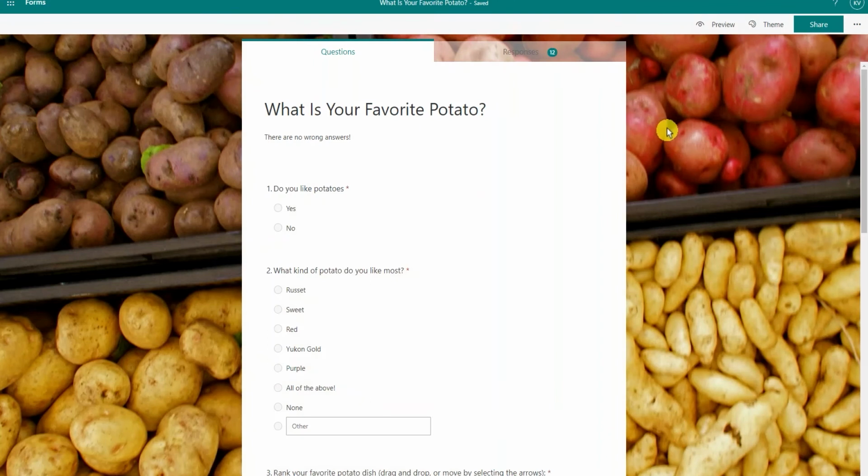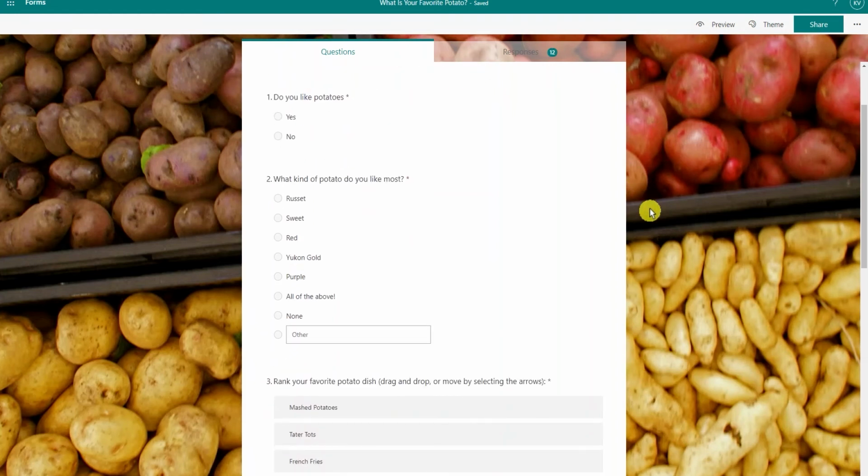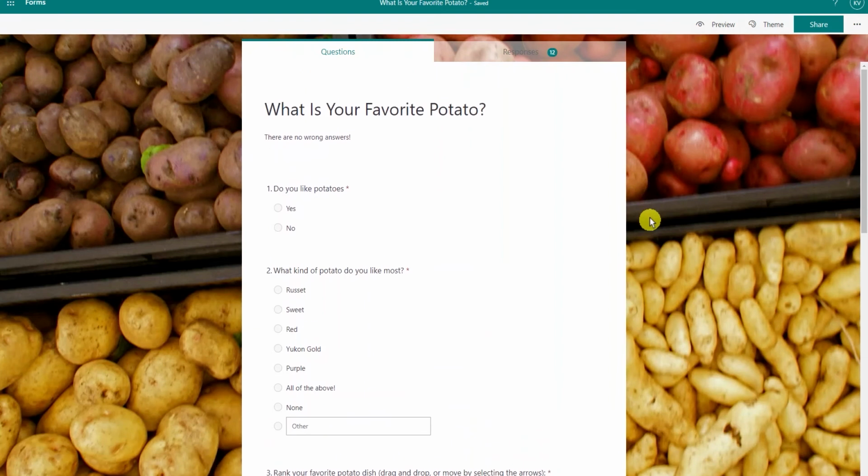So I've now switched my screen over to a form that I know I want to apply branching logic to. Before you get started, it's a good idea to make sure all of your questions have been created, and when you're ready, let's go ahead and walk through the steps.